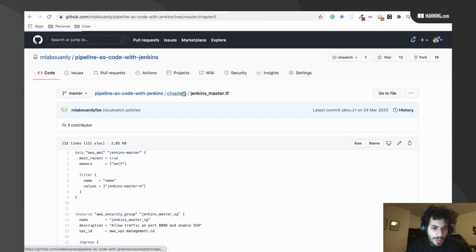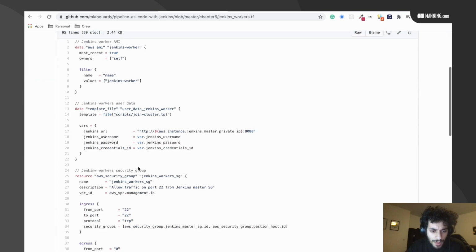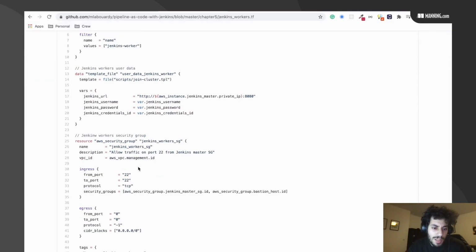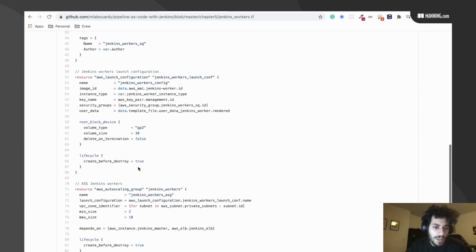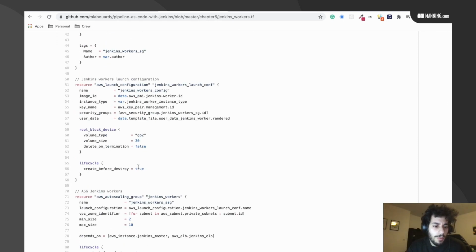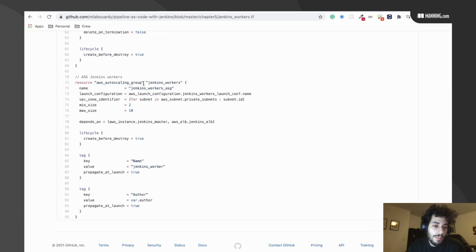And I have done the same for the Jenkins workers. The Jenkins workers are simply behind an auto-scaling group. I want my workers to be scalable based on the number of jobs or the workload that we are trying to integrate on Jenkins. So instead of having a fixed number of workers, here I'm setting up an auto-scaling group. An auto-scaling group in AWS is a number of instances for which you define a minimum and a maximum. So here you have a minimum of 2 instances and a maximum of 10.